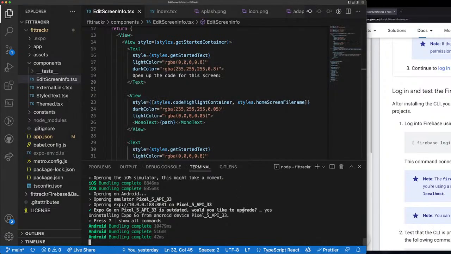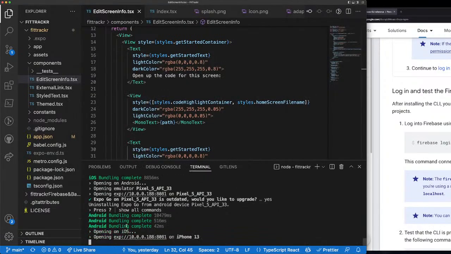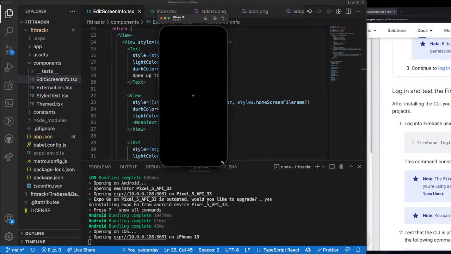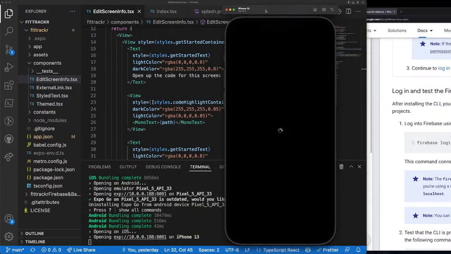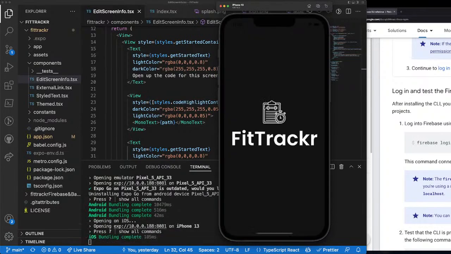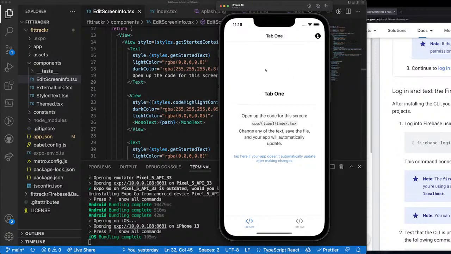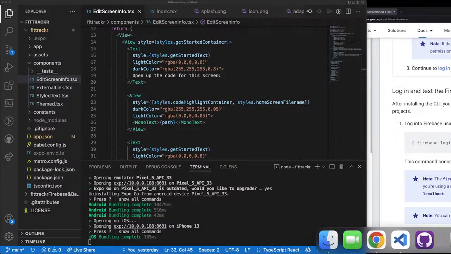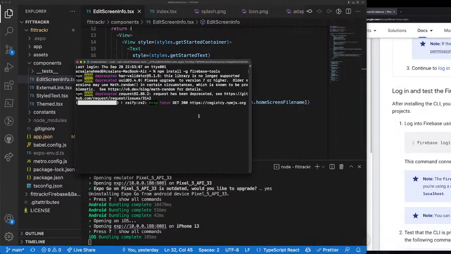But basically I got it to work, and if I press i, I can open it up in iOS right here. Eventually it'll open up. We also created our splash screen, by the way. This is our, no, it's really quick, but that was our splash screen right there. Let's see how far we are into this. Well, I guess it's still downloading. Probably going to take a sweet time with that.